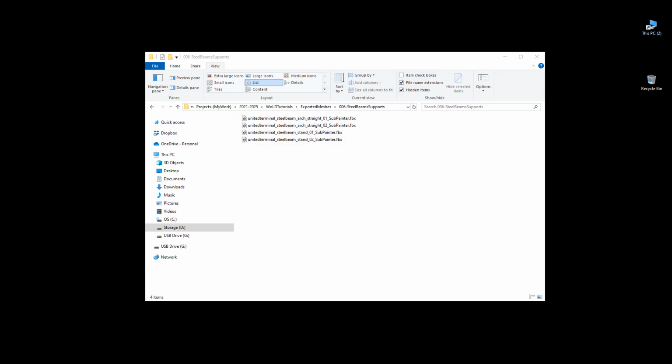Here are the exported FBX files, 2 for the stand-in supports, and then 2 inside each for the arches and the straight beams. And these are the only ones I'm going to be using in Substance Painter, because again, I will export all of them individually for a total of 6 pieces when importing it into a game engine. So these are just for Substance Painter. And we're going to start off with this steel beam stand 01.